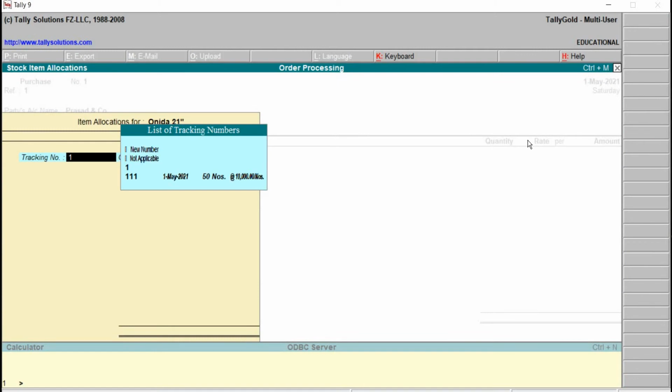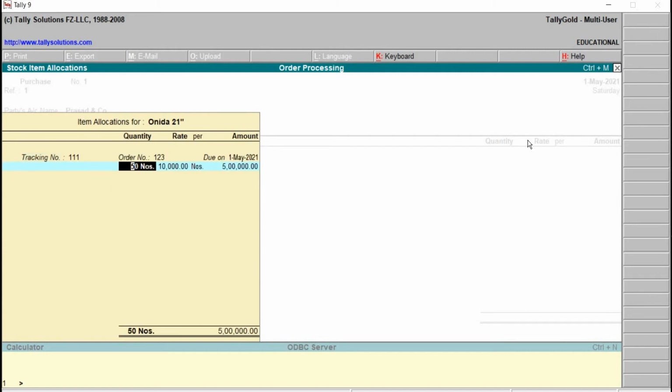right? And here the tracking number, we have to select for this one because at the time of receipt note, we have provided 111, right? Can we see a tracking number? Receipt note is 111. PO number, that is purchase order number, is 123. Due was on 1st of May. Quantity received is 50 and the amount.